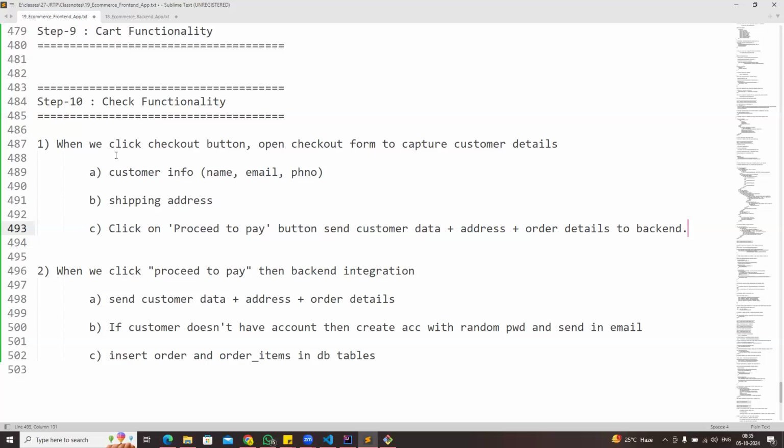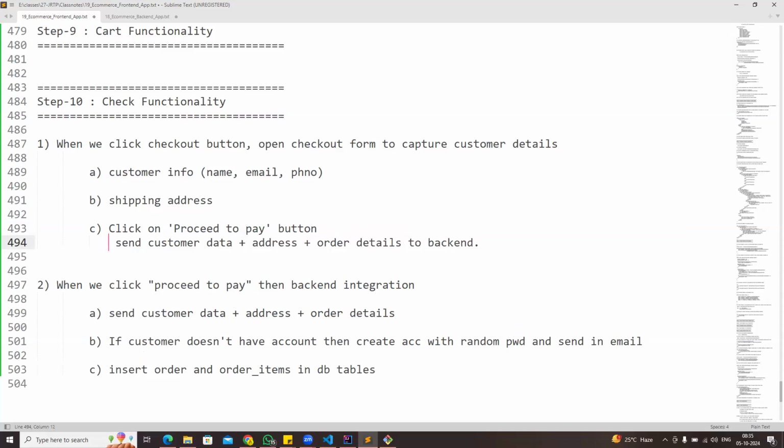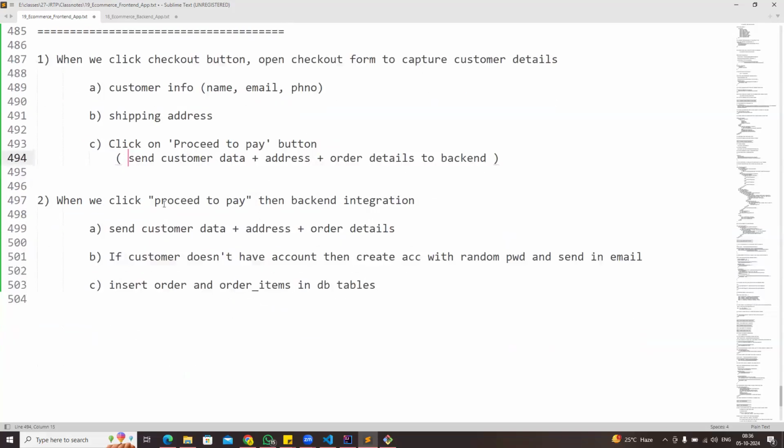Okay, so the person who is working on the front end, whenever we click on proceed to checkout, then you need to display the form, customer info form to capture customer data, shipping address. Then click on proceed to pay button. So when we click on proceed to pay button, send customer data, address data, and order details to the backend application. So what we need to do in the backend functionality, separate microservice, guys. Backend functionality, new API. It is a new API that we need to develop.